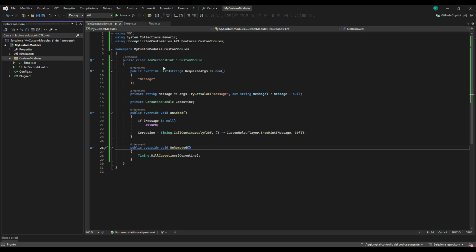The third type of custom module is the custom module that handles events. You can in fact directly handle the Exiled events, only player events, from the custom modules. We have lots of events here, and we can listen to any events we want. So let's decide what the custom module does.